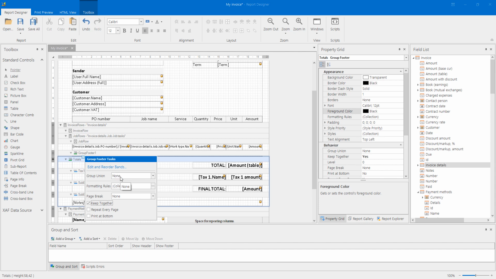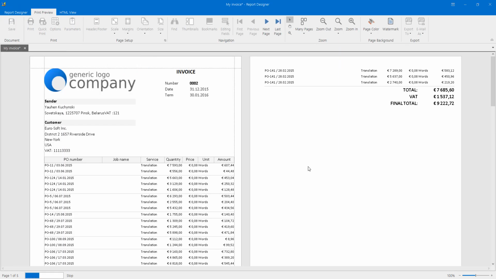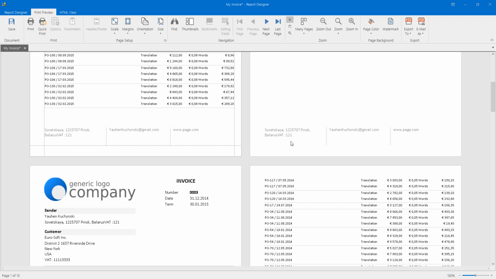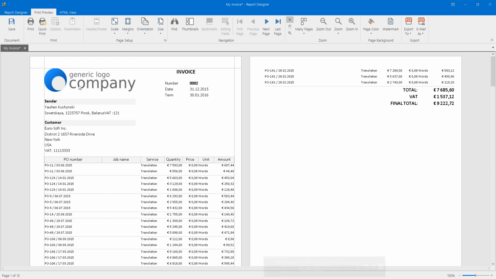Next property is Group Union here. Select with last detail. This allows to avoid such situations as printing totals at the beginning of a new page. Now the program will move at least one row from the invoice rows band to the next page before printing totals. Instead, some empty space will be left on the previous page. Let's go to the Preview tab to confirm that this issue is fixed. Looks better now. Now we have few invoice details rows here and followed by totals. And our report footer on each page.